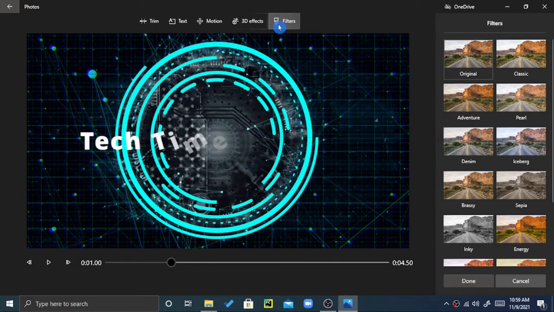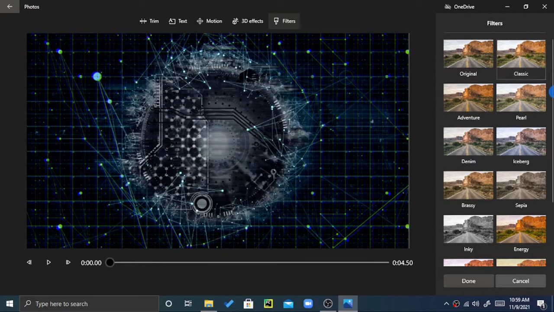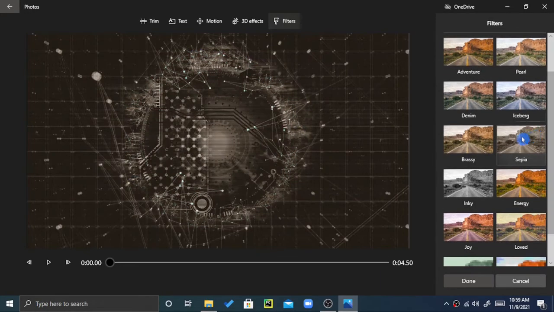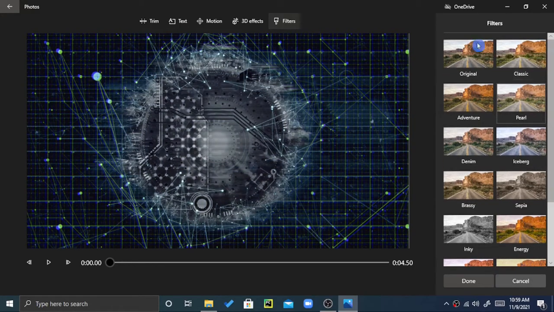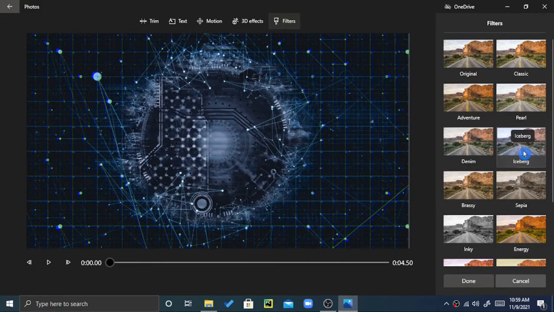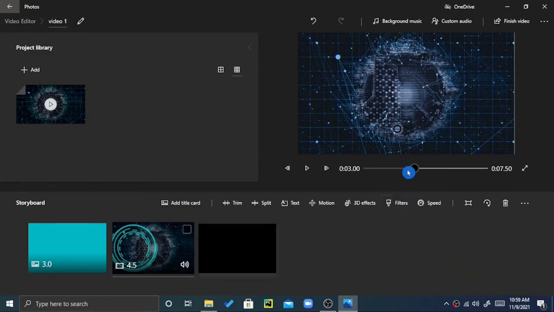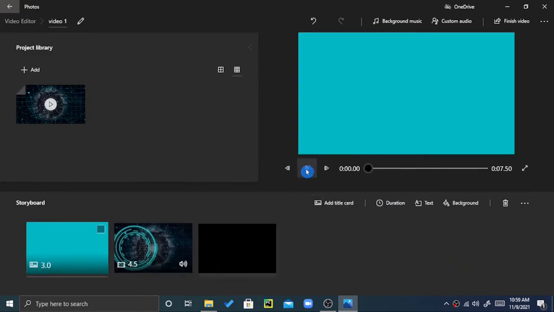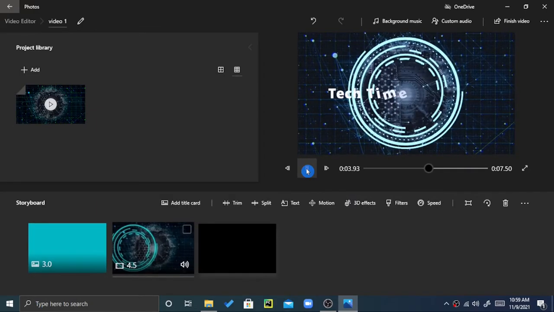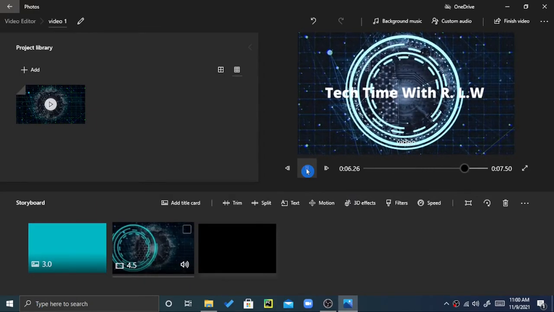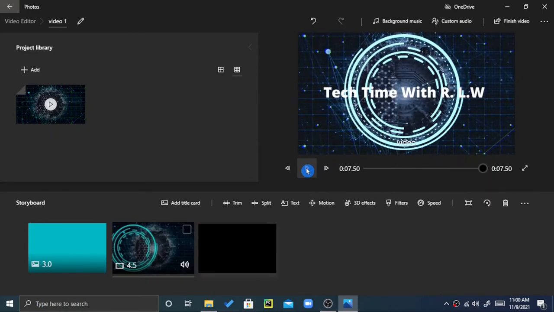So let's go ahead and add a filter to our video. To add a filter, go ahead and click on this filters icon right up above, and then you can add various kinds of filters to your video. Then I'm going to be using this iceberg filter right here, and then click on done. Now let's see the preview of our video. The title card, then the video intro with the filter.